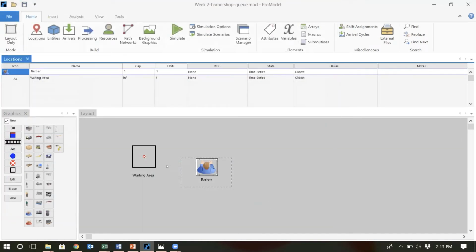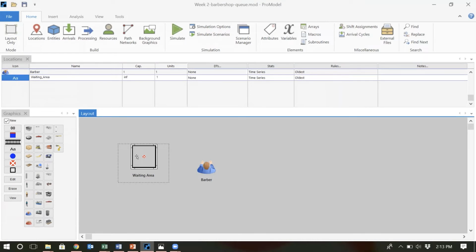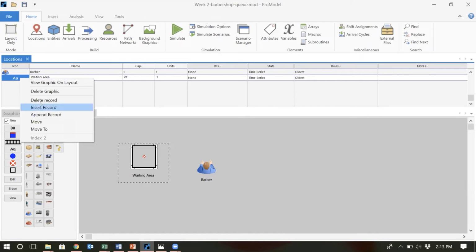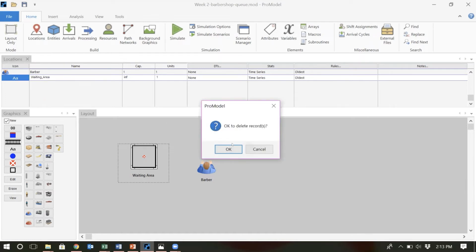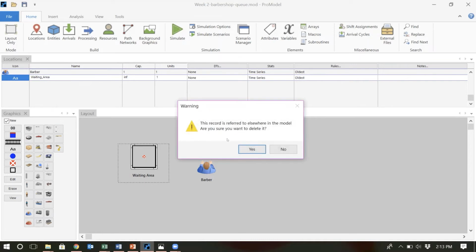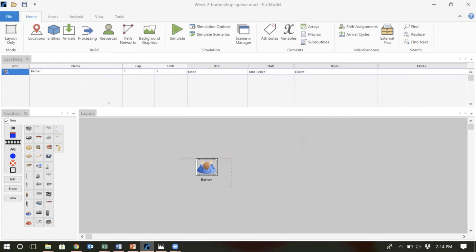So what I want to do now is to delete the waiting area. So just right click, go to the location. I want to delete the waiting area location. So press delete. Do you want to delete? Yeah. It gives me an error because I already have used this location in the processes and in the arrival. So it says you already have used it somewhere else in the model. Are you sure you want to delete it? I'll say yes. And it deletes the waiting area.